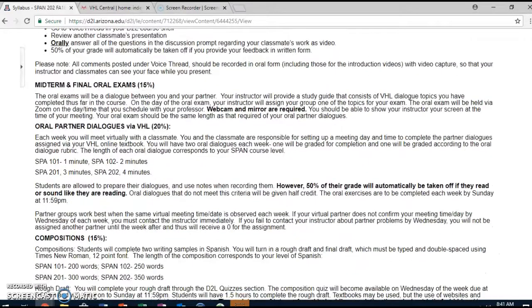So here we are, oral partner dialogues via VHL, 20%. So you'll meet virtually with a classmate every week. There are about 10 assignments throughout the year. So you guys have to come up with the day and time that works the best for you. And you're going to complete the partner dialogues that we find the prompts on VHL.